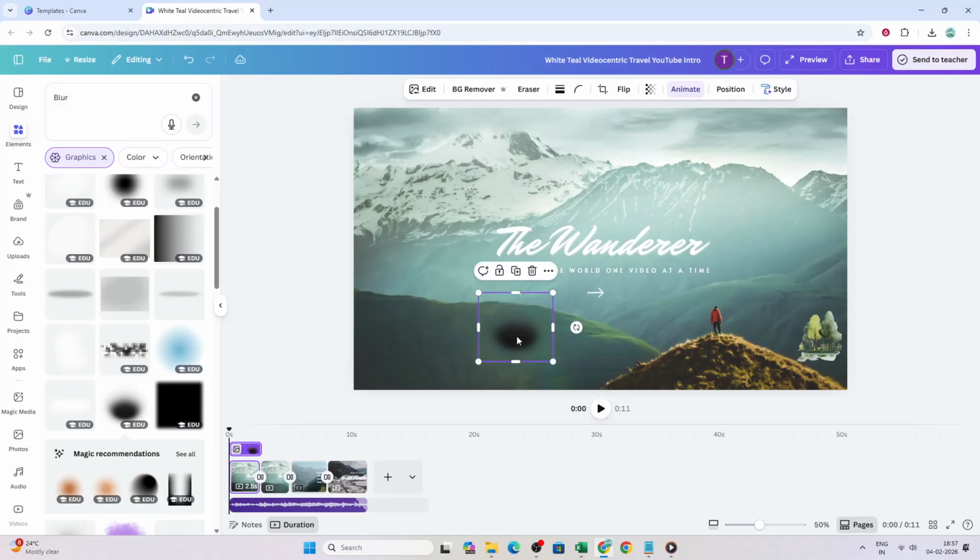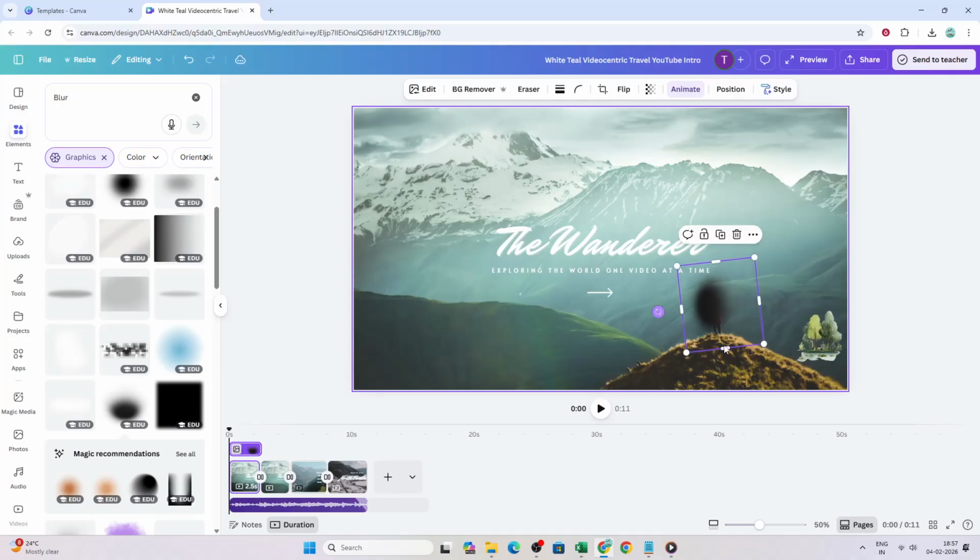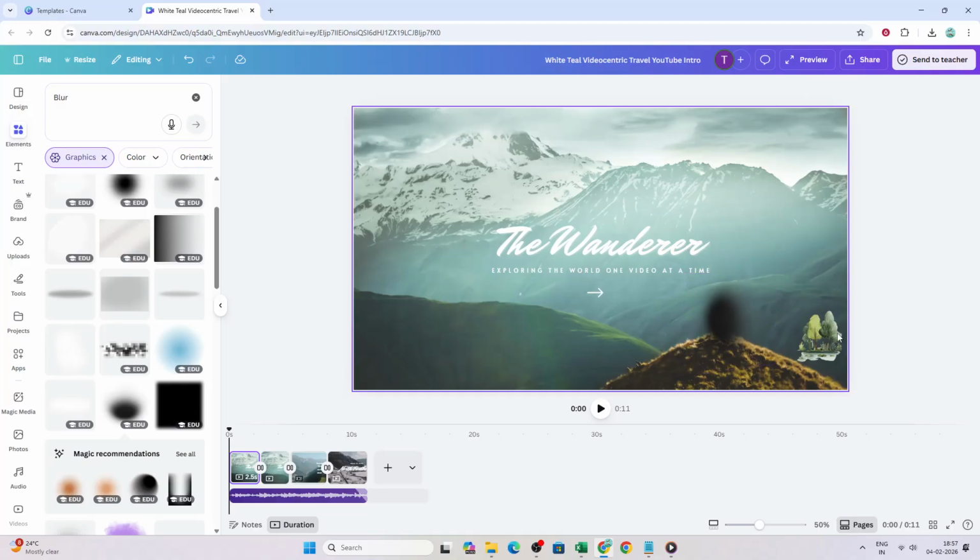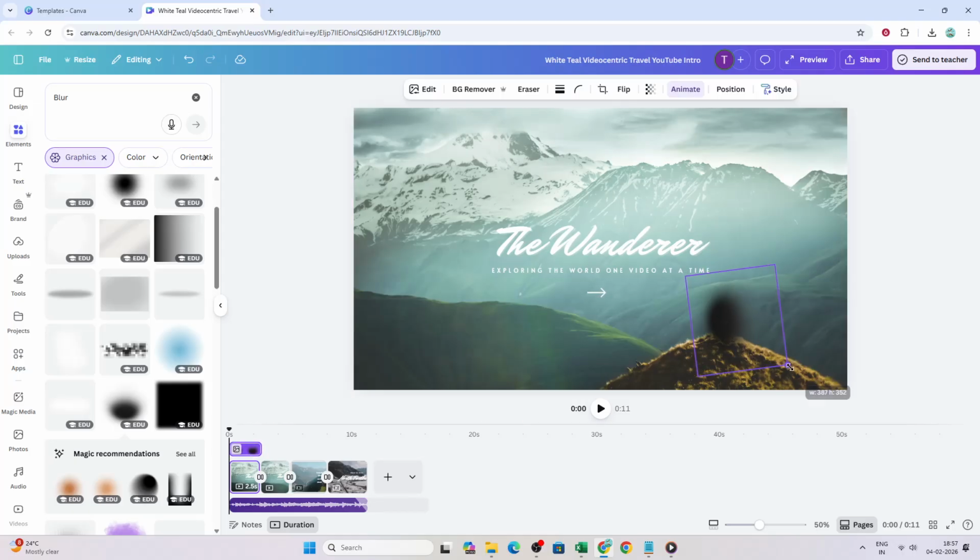Now adjust the coverage. Drag the blur shape on top of the exact person, text, or object you want to obscure. Use the corner handles to resize it, and the rotate handle to angle it so it follows the shape you are covering. If your subject is taller or wider than the shape, stretch it to fit or add a second shape to cover everything.